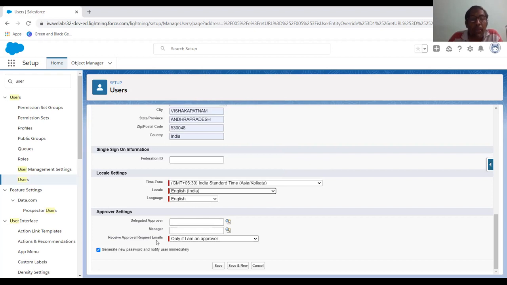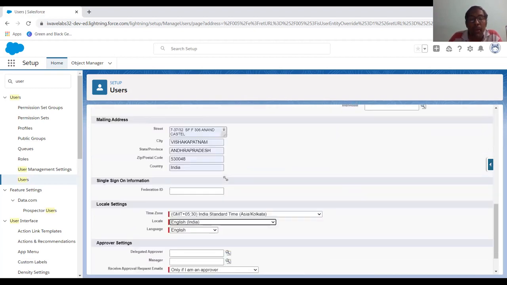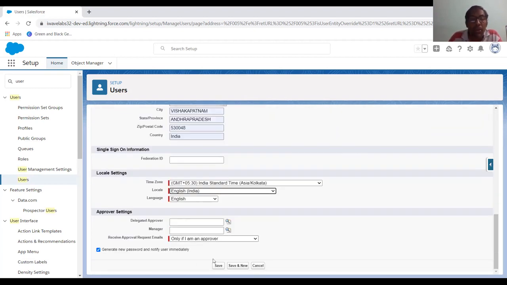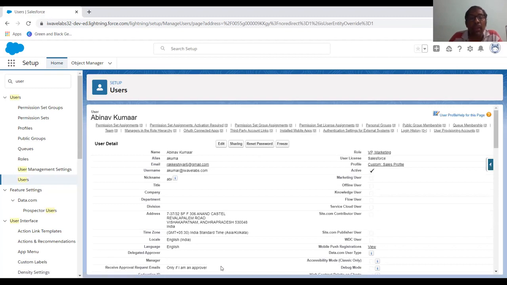Receive approval request email only if an approver. So these are all the required fields. Finally, you can see here, generate a new password and notify the user immediately. It is enabled. If you disable this, the notification will not go to your mail ID. For which mail ID will it go? It will go to this mail ID, raki@gmail.com. So I have enabled it here. After this, I'm going to click on the Save button. Now if everything is correct, it will create my user. So now a user has been created in the name of Abhinav Kumar.